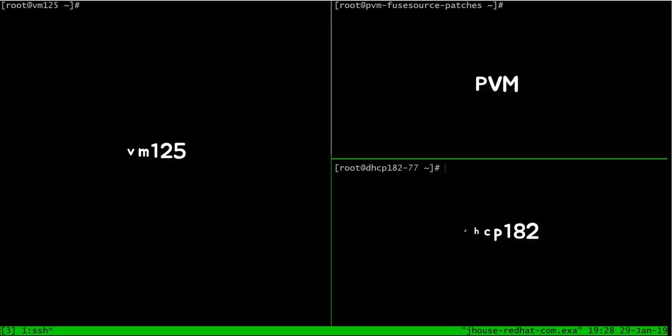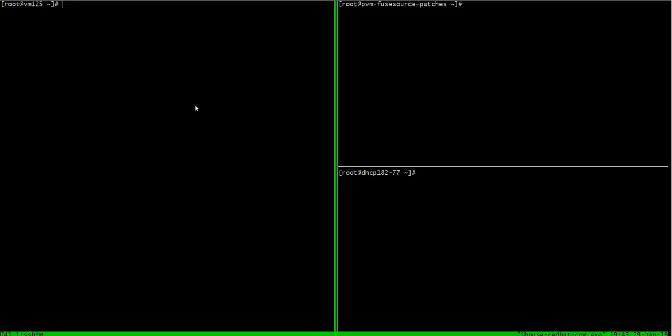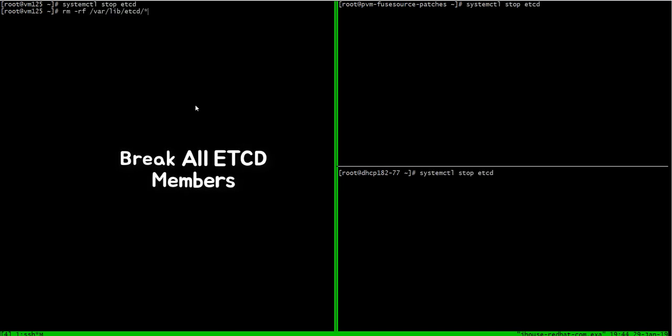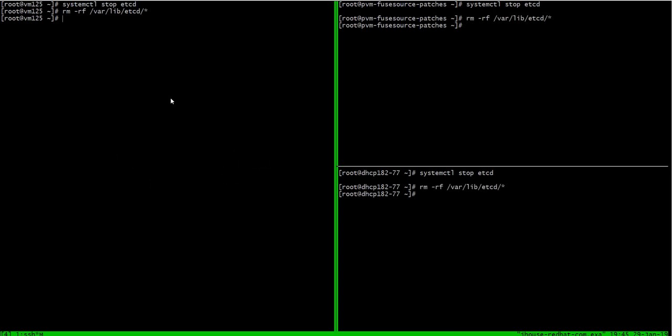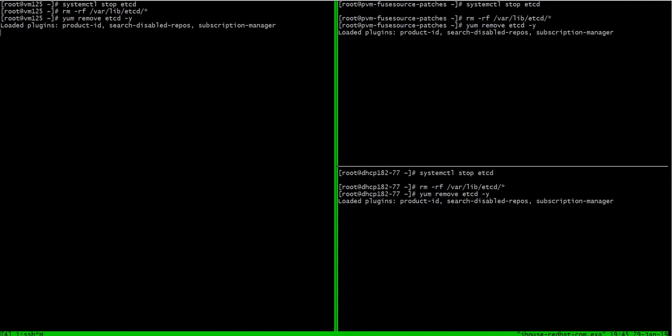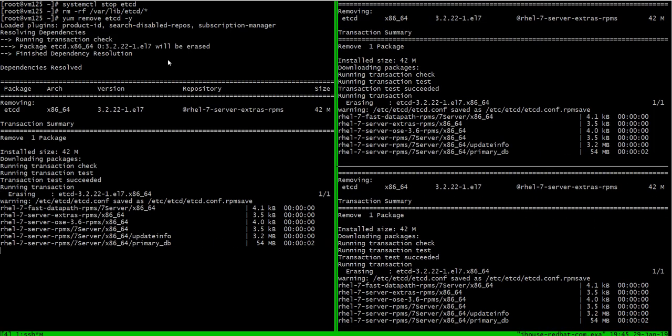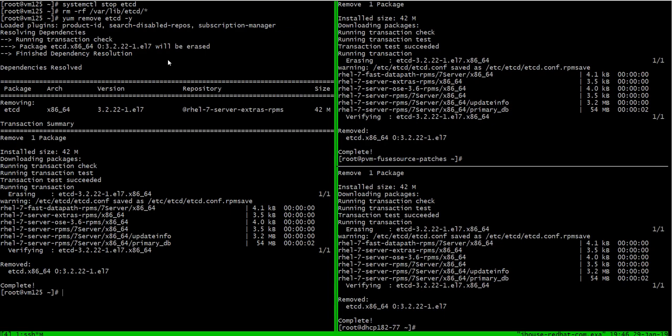To demonstrate this one, I will remove the ETCD package at all. Then I will remove ETCD data as well. I will stop ETCD and delete ETCD data. Okay, I'll remove that. Then I will remove ETCD package. Okay, we remove the ETCD data and also package as well.